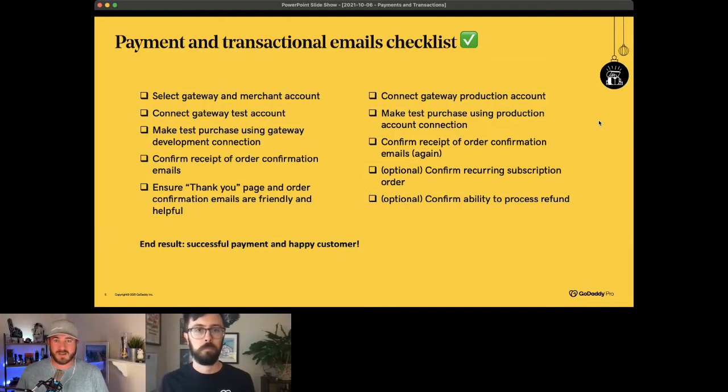Connecting the gateway to the production account so that you can actually accept real payments. Making a test purchase with that to make sure that it's all working. Confirming receipt of order confirmation emails. Yes, again, make sure that you do it both times, because sometimes changing that will make a difference, and we'll get to that.